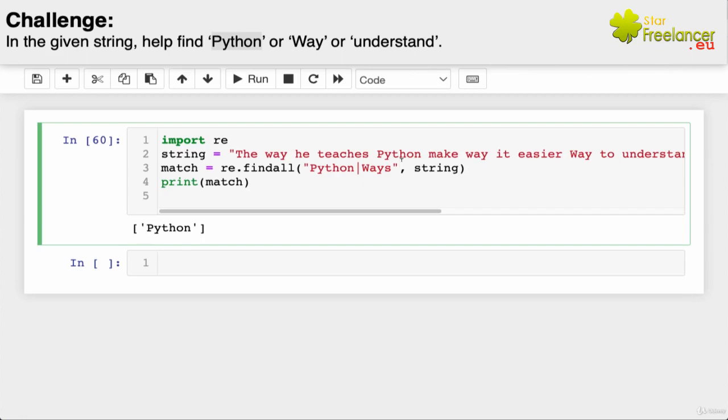This is how to find options: if this is there, if that one is there, or if this is there.